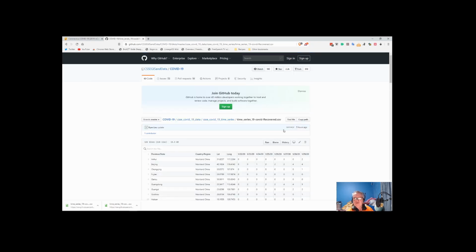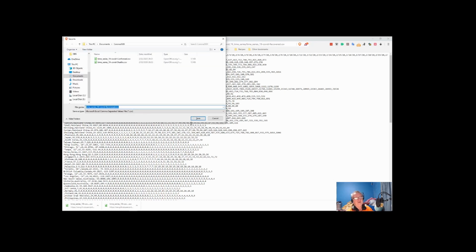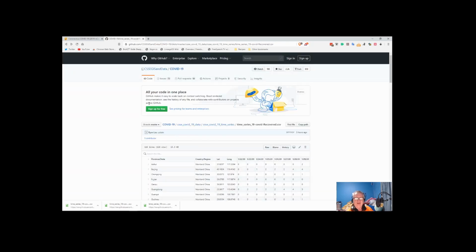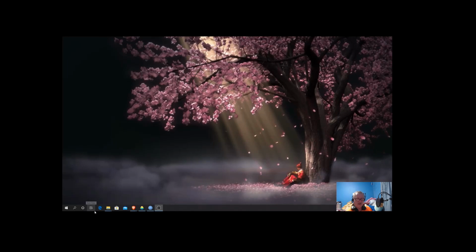Okay, into recovered, bring up the raw file again, and Control S to save. Now we've got these 3 files on the local drive. Now they do update them on a fairly regular basis, so within the next 24 hours they'd be out of date. But this is a rather interesting exercise in terms of what we're able to do with the data that has been provided to date.